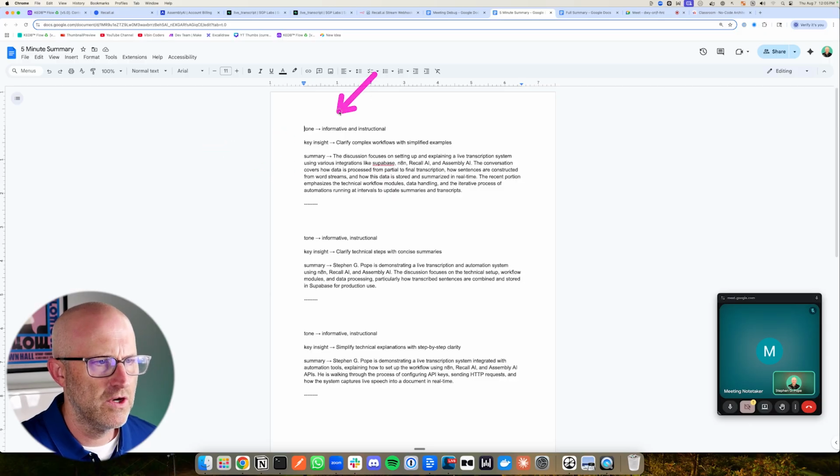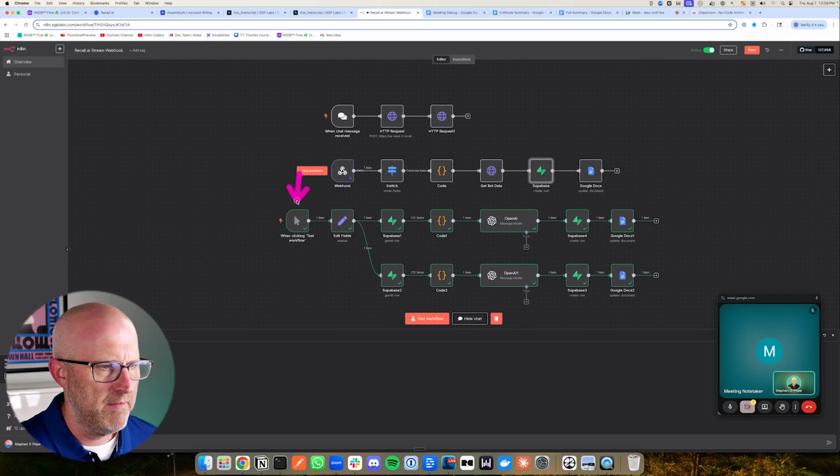Because if you want to see if the tone is changing, or if there's a key insight, maybe you're on a sales call and you want to be able to handle an objection, you're going to want that key insight right away. So this might be running quite often and you might not even need the summary. This is just a single use case to show you the power.